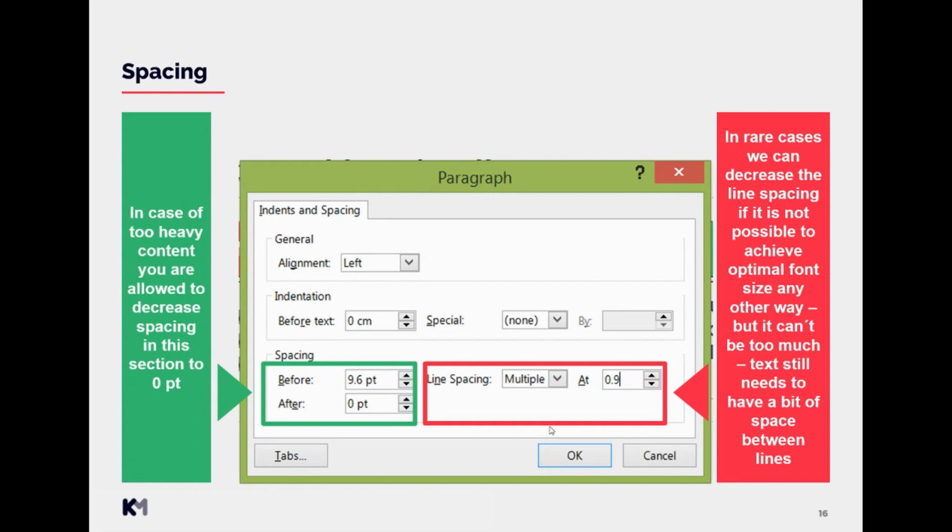The setting for line spacing to be smaller than single we can use, but only in very rare cases when we try to reach either the optimal or minimum font size, and it's not possible in any other way because there is just too much text. Then we can reach for this setting, but we have to be very careful. The text still needs to have enough space and should not look super cramped, and in no case should the letters be overlapping. So be very careful with this setting and maybe inform your admin if you reach for this.